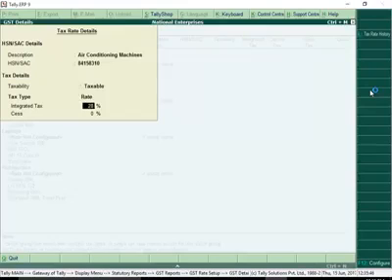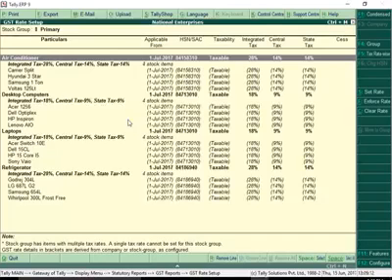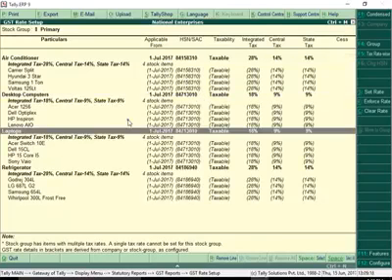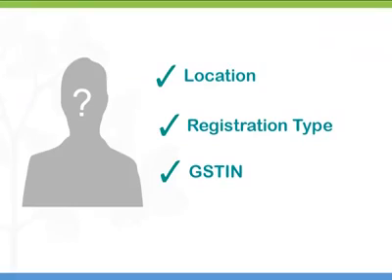The central tax and state or union territory tax rates are filled automatically. Enter the rate of cess, if any. Save the tax rate details. Similarly, you can set tax rates for all the items very quickly. GST compliance also mandates the GSTN of your party.